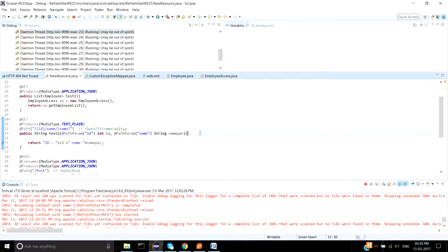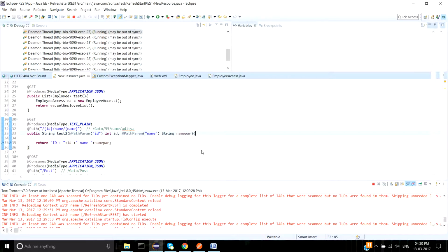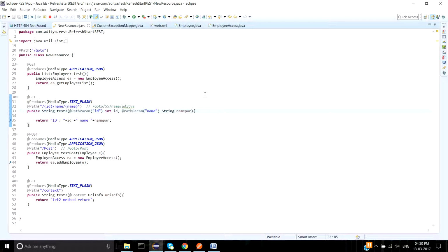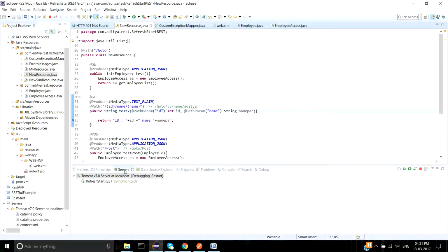So first step is to start your server in debug mode. To do that, you have to open the Java EE perspective. So this is the button, and from there, this is the default option for my IDE. So if I select that, my perspective got changed, and you see servers tab here.